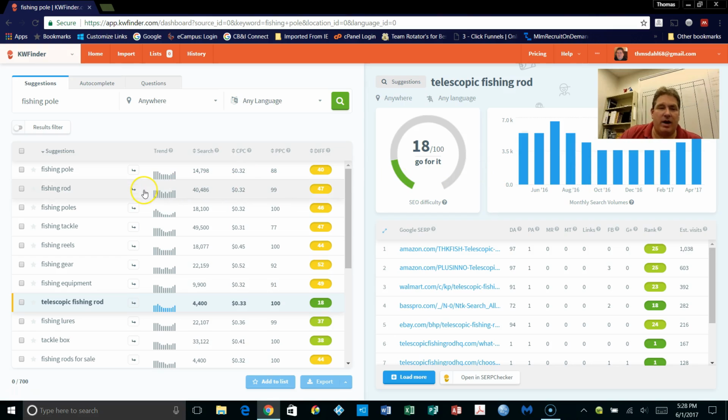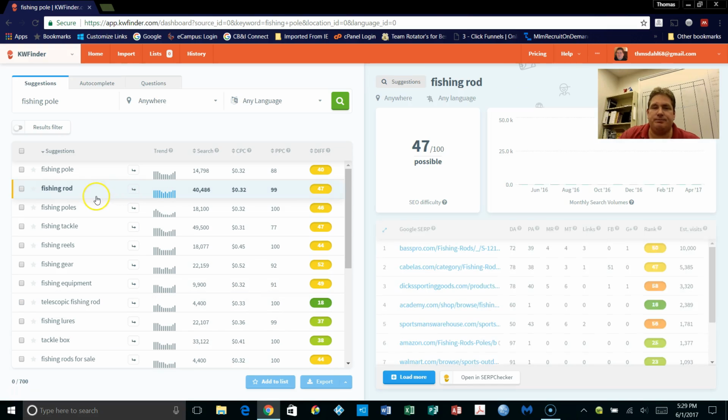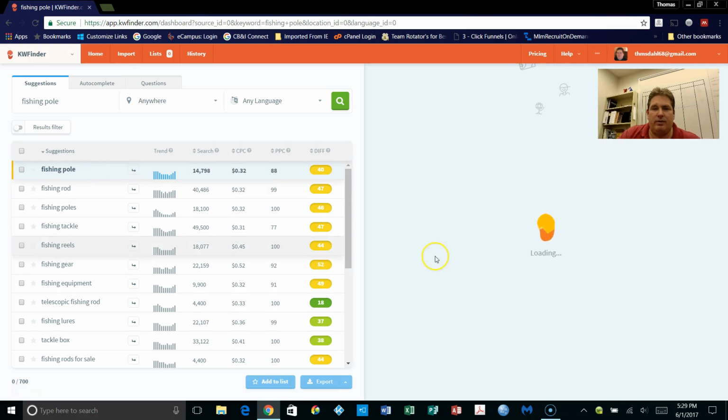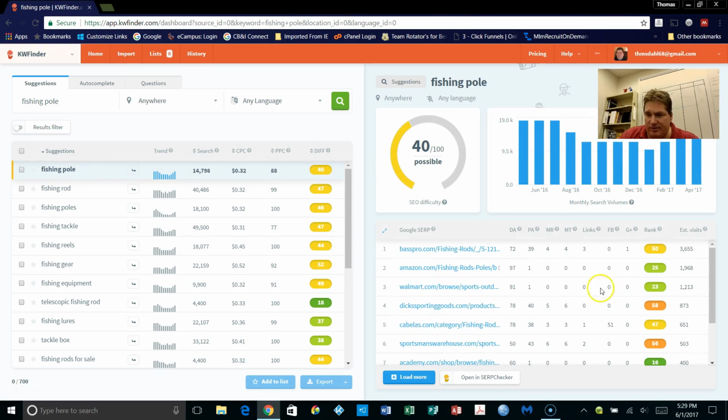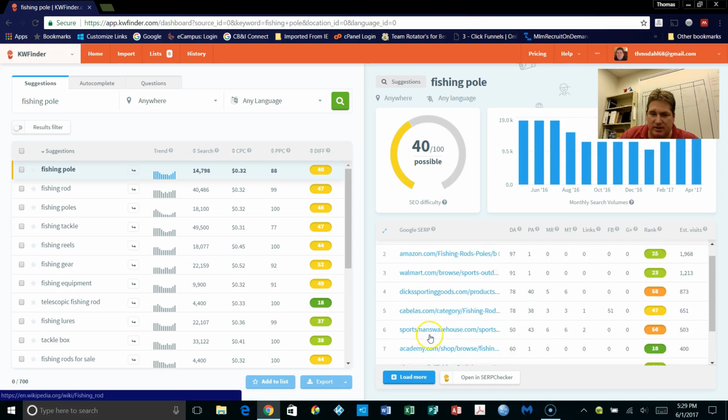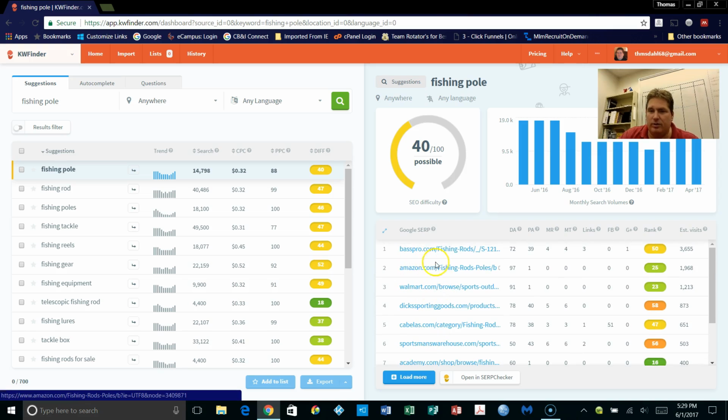If you look at fishing rod, now you've gone from 14,000, almost 15,000 searches a month to 40,000 searches a month for fishing rod. But look, it's a 47. That's going to be hard to get into. And again, you can see what the trend is here. And now what you're looking at over on this other side, these are the websites that have the top spots. Here's the top 10 spots that would be on the Google search page.